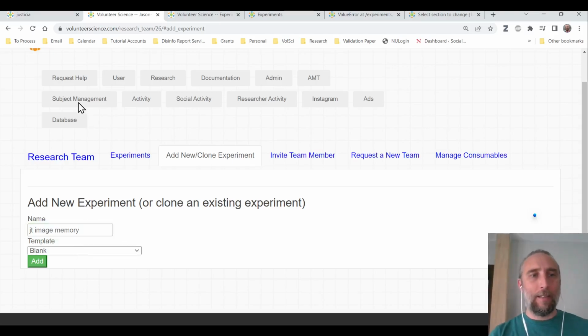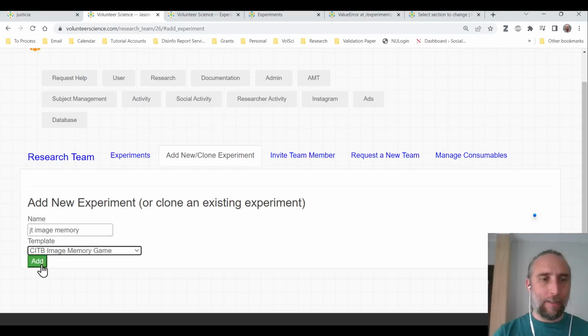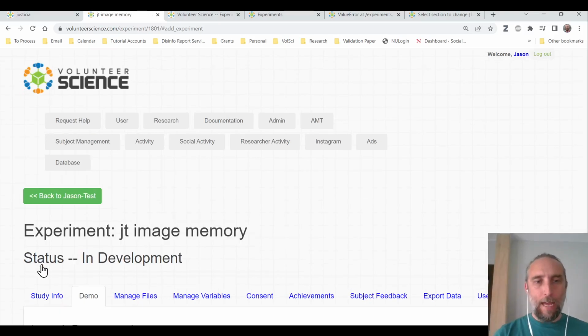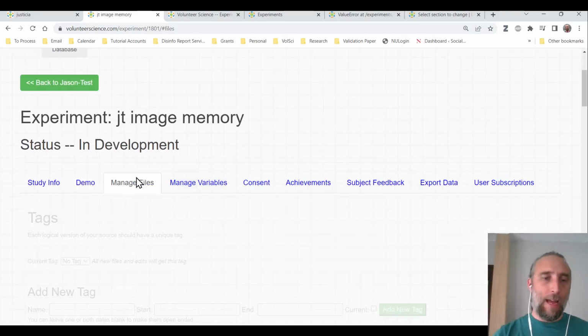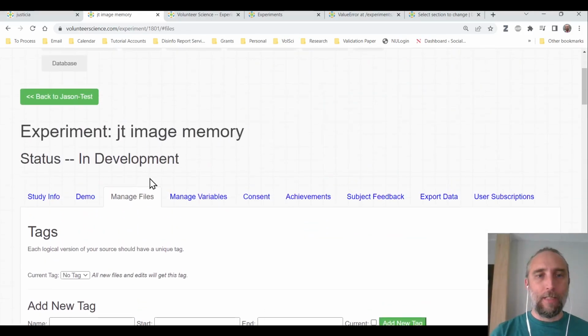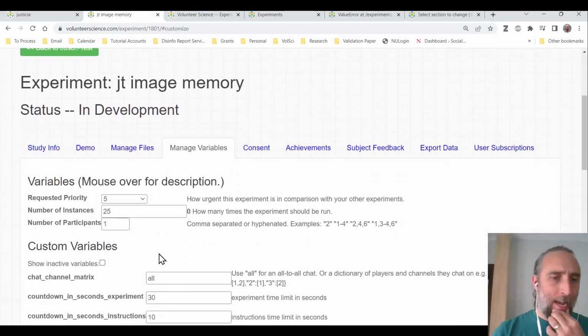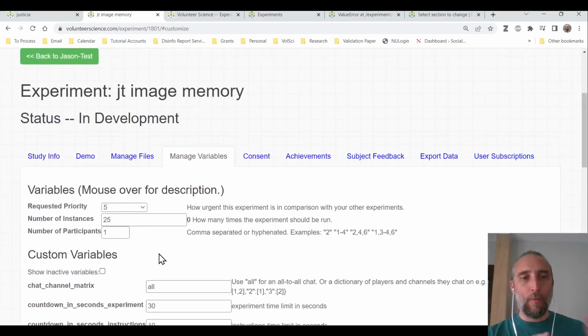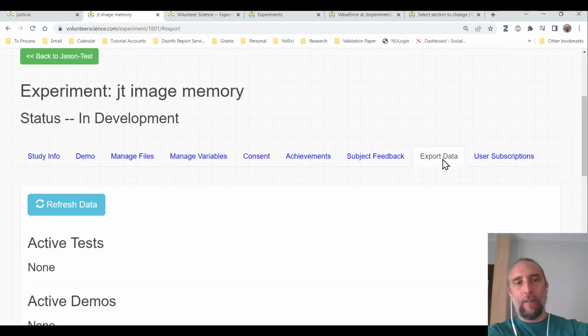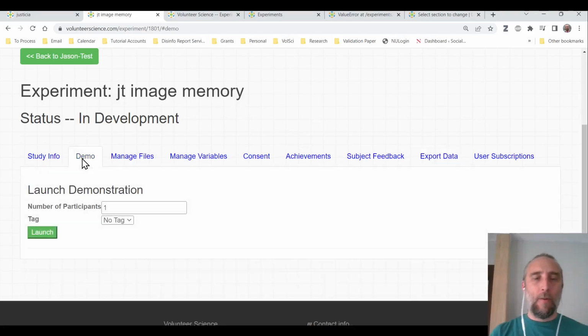CITB. So I select the template here. Everybody has access to this now. And add. Now I have my own copy of the image memory task. So I have all of the files for the task, same set of files as all of those CITB tasks, same set of variables, or well, actually these are slightly different variables. Every task has its own subset of variables. There's a tab for exporting data, for saving data, and then of course the demo tab so I can fiddle around with it and test it easily within my own sandbox here.